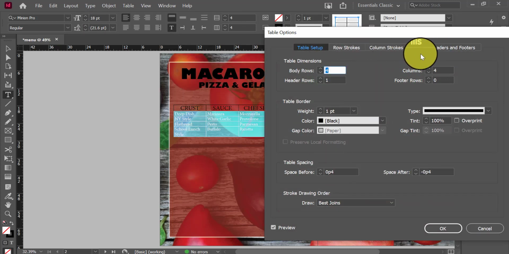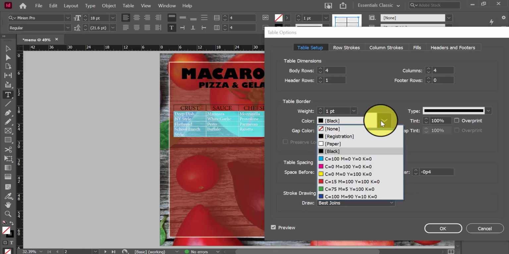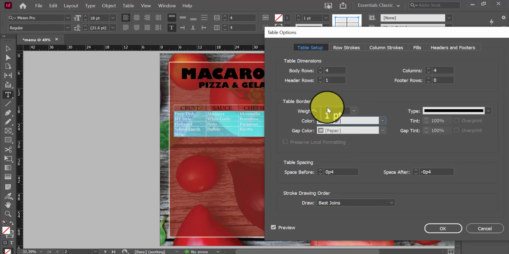And I'm going to make sure that I have a border around my table. Make sure you guys click on that little checkbox that says preview so you can see in real time what that looks like. And I'm going to add a white border around it, and I'm going to make it about 2 points.